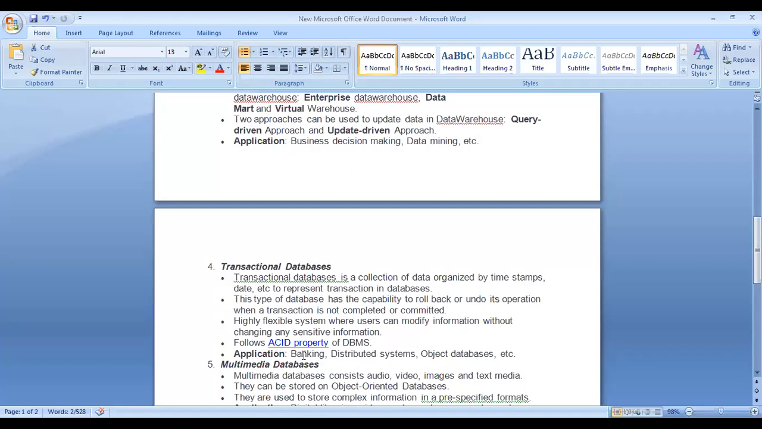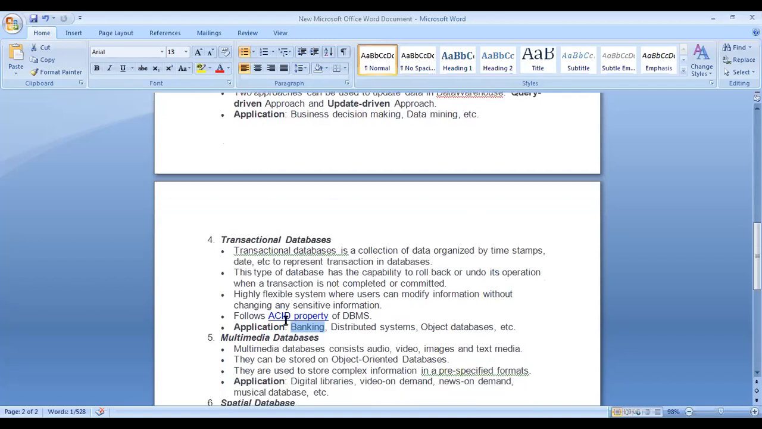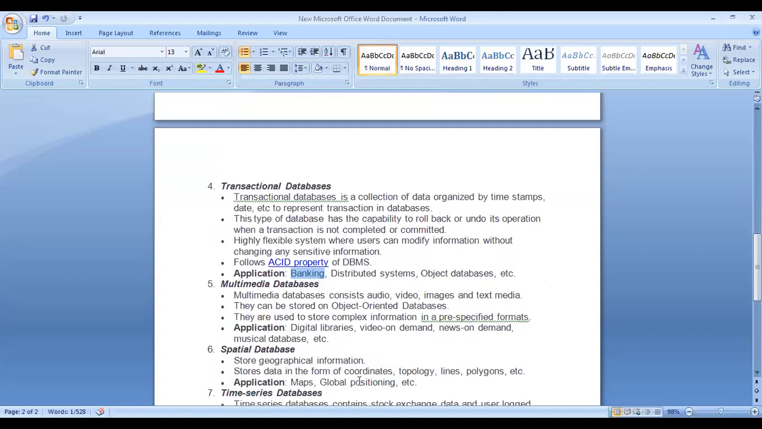So what are the properties we have to use in DBMS? All properties we have to apply in this transactional database. Applications are mainly in the banking sector, distributed systems, and object databases, which come under transaction databases. And the fifth one is multimedia databases. Multimedia databases consist of audio files, video files, images, and text media. So all that data we have to present in these databases.